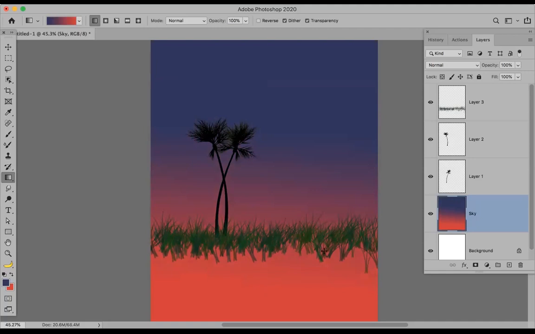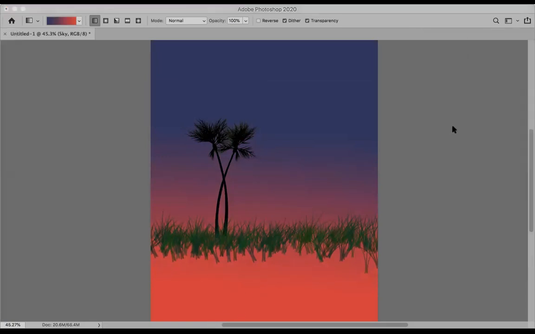Don't worry about underneath the grass because I'm going to do something really unique after that. We're going to add in, let's put in a moon behind the palm trees in here. So I'm going to go to out of view for a second.